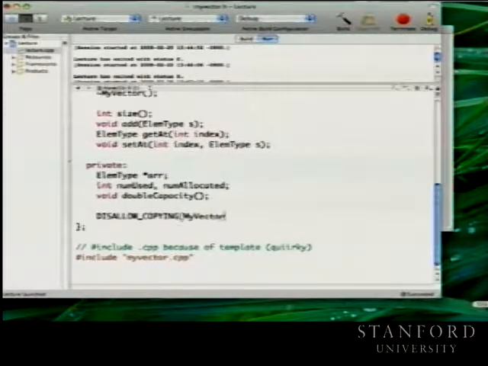And I say DISALLOW_COPYING in all capital letters, and then I put in parentheses the name of the class that I'm attempting to disallow copying on. You can have a semicolon at the end of this or not, it doesn't matter actually. I'll put one just because it maybe looks more normal to see it that way. And by doing this in conjunction with that header file, it's bringing in the macro that says put into the private. So we always put this in the private section.